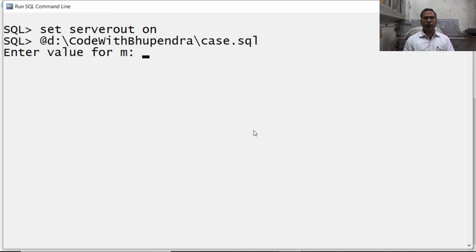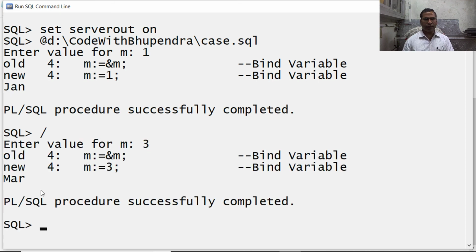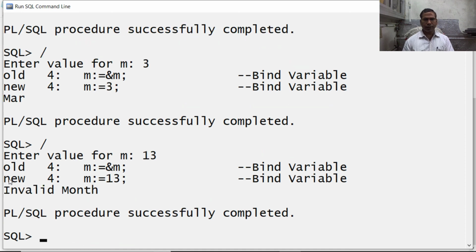Now it is asking for the month number. I am saying 1. So the message is January. Again execute the program, say 3. It is saying March. But if you give some invalid month like 13, it says invalid month.